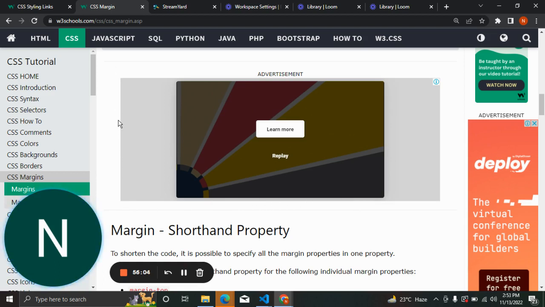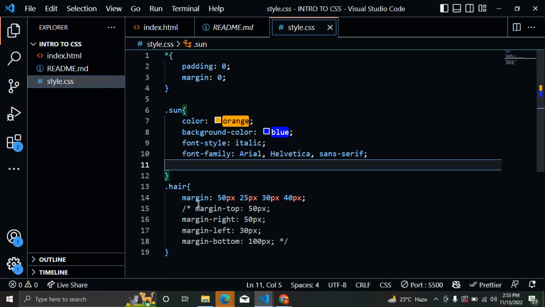So how do you know which value is for which one? The top, the right, the bottom, and the left. So when you see four values like this, and they are not separated like margin right, margin top, and so on.